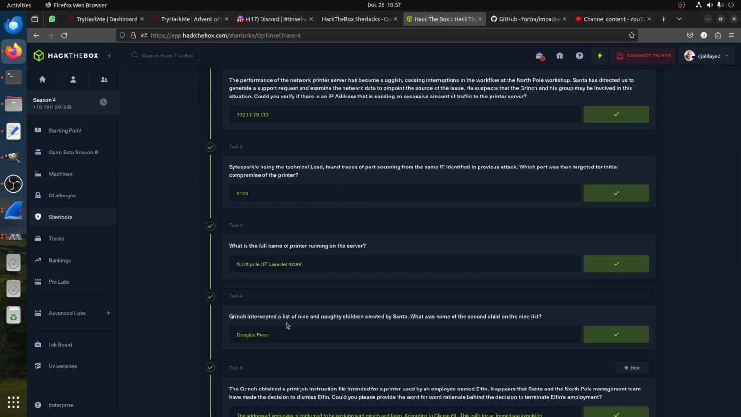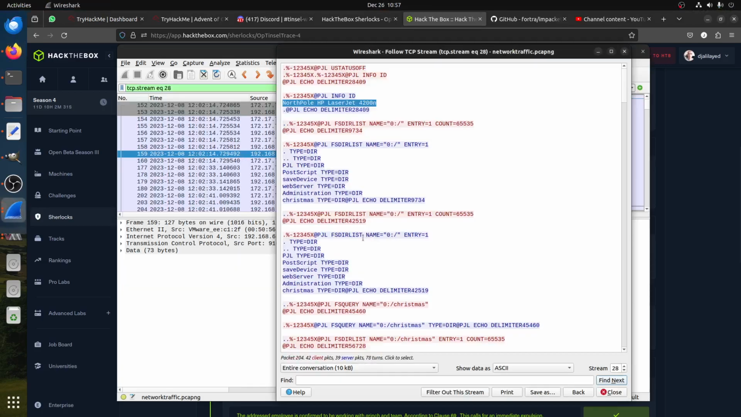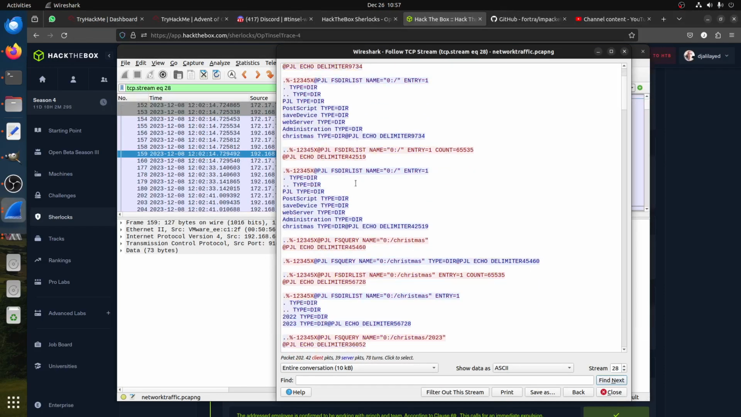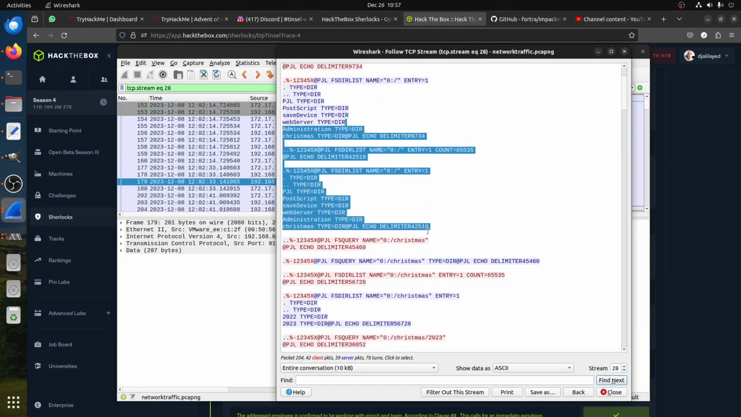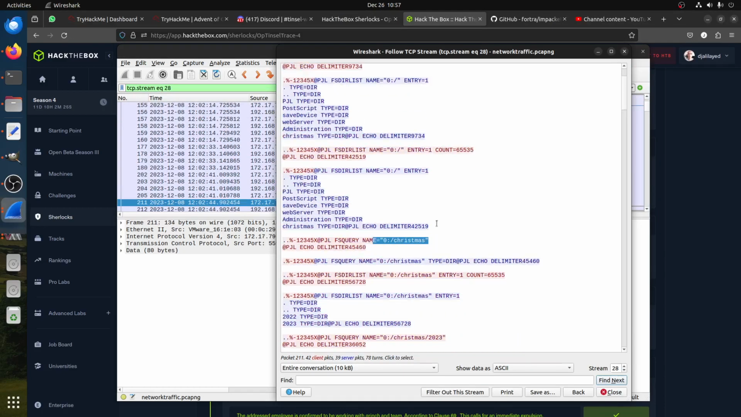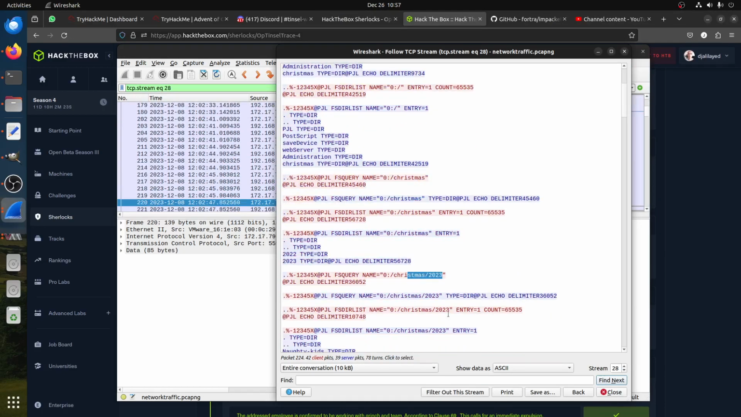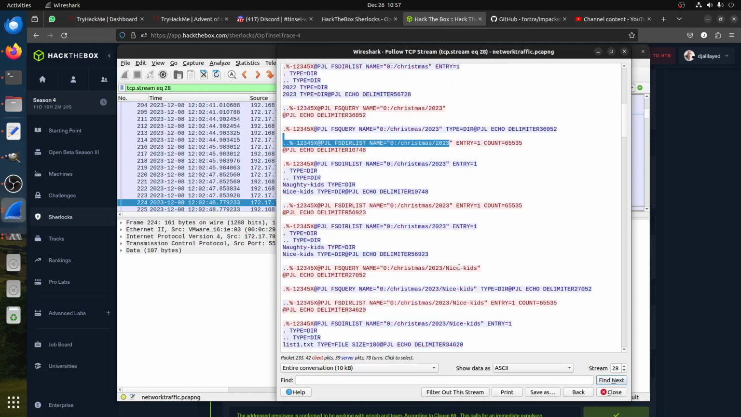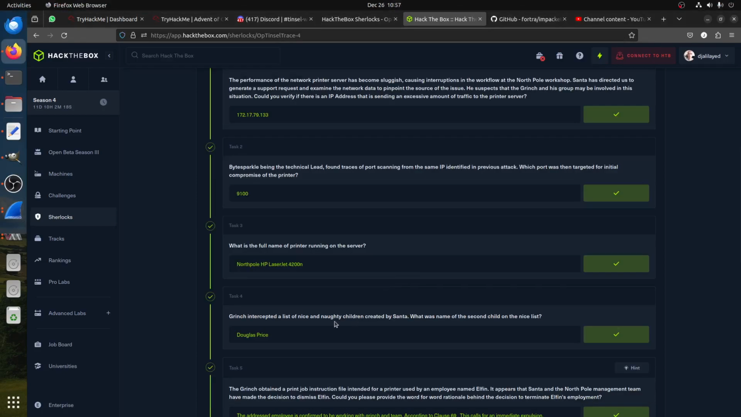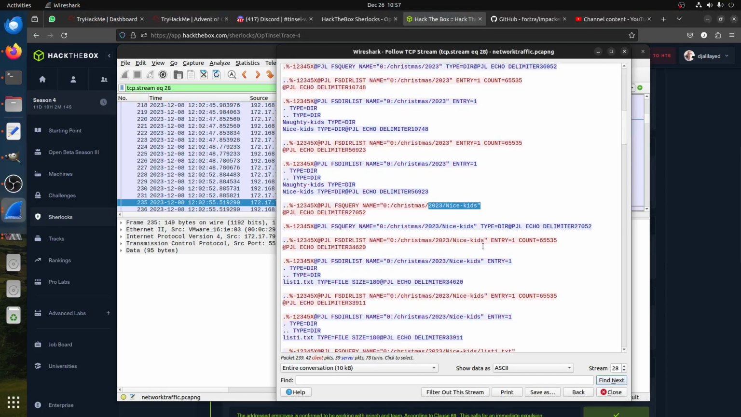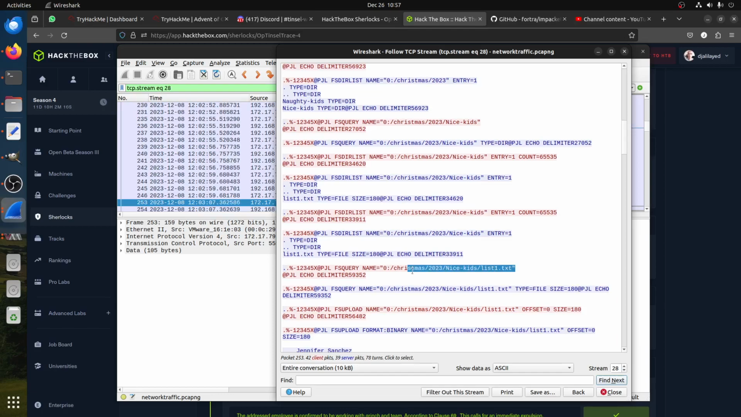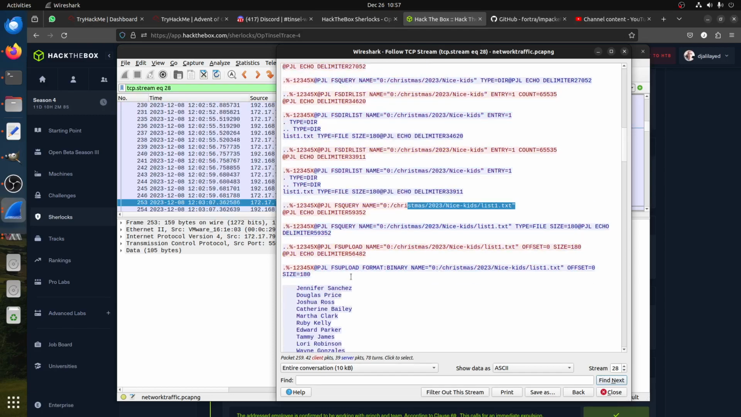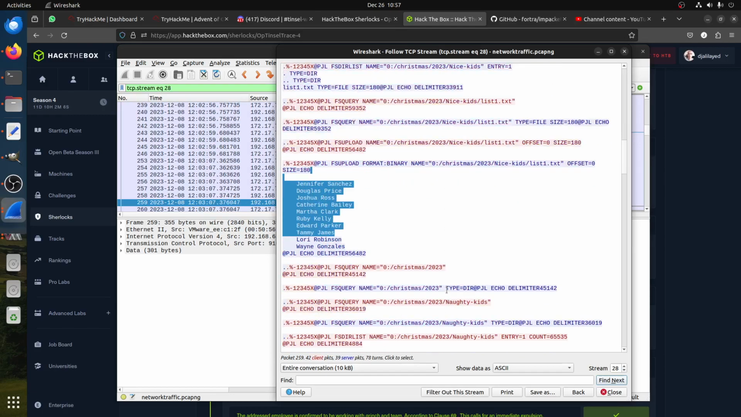Then a Grinch intercepts a list of nice and naughty children. So let's follow the read. This is the printer sending a document, the folder Christmas. You go inside 2023. This is the nice kids. What's the list talking about? Naughty children. So this is the nice kids first. This is the list for the nice kids.